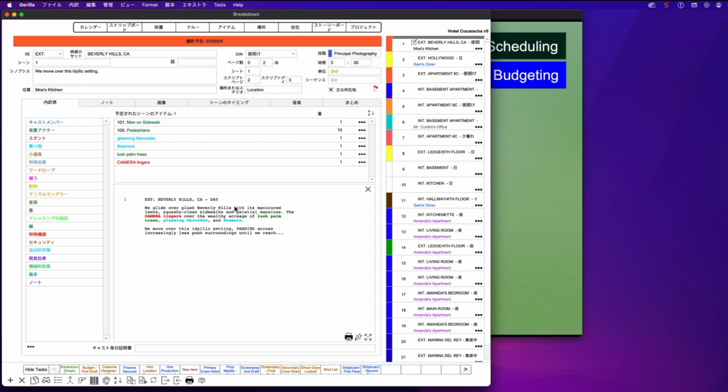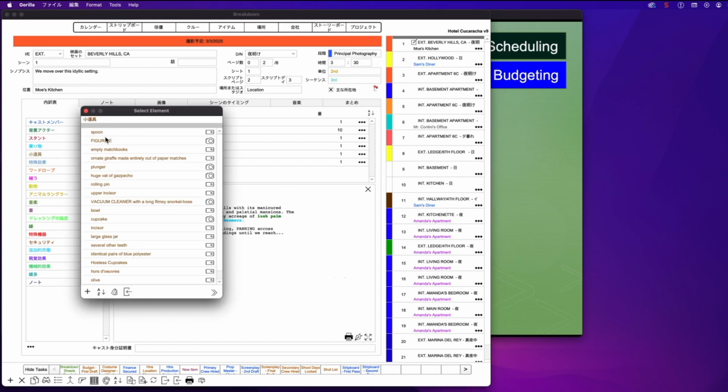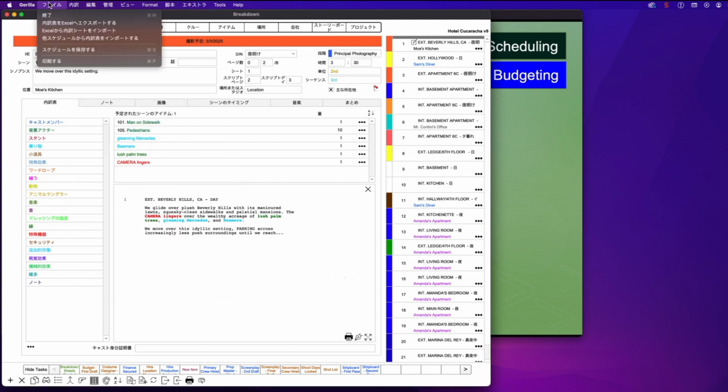You can see here all the categories are in Japanese. So again, if I click on props, all these elements that came in from the screenplay were in English, so that's not going to change. But the pull-down menus, for example, are in the selected language. So let's try another language here.